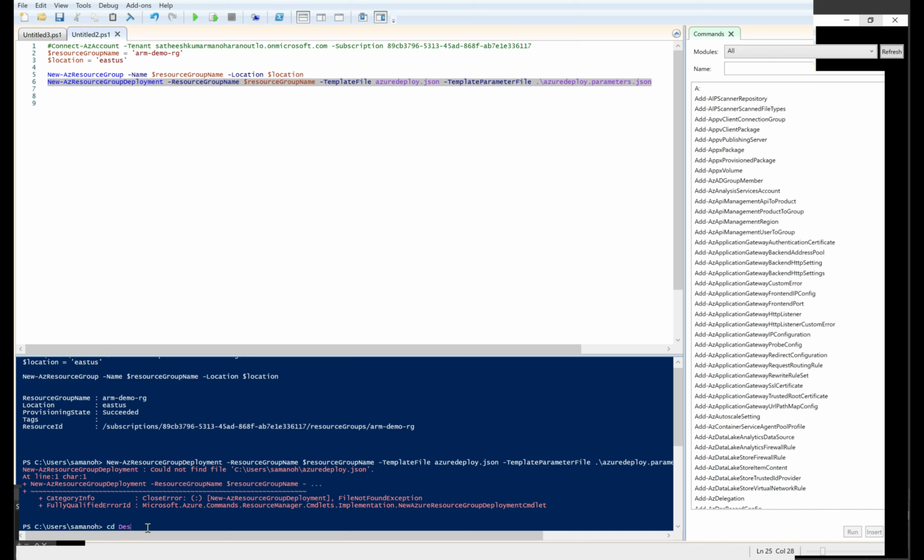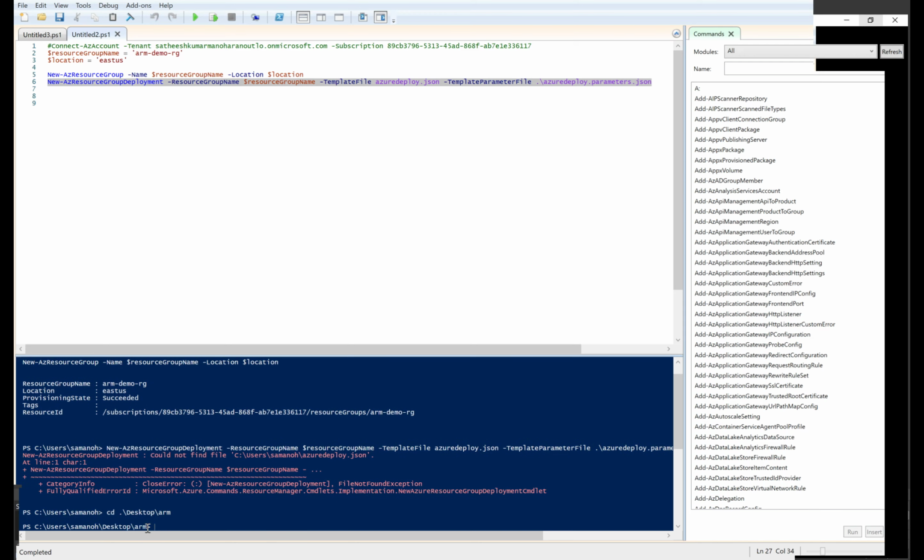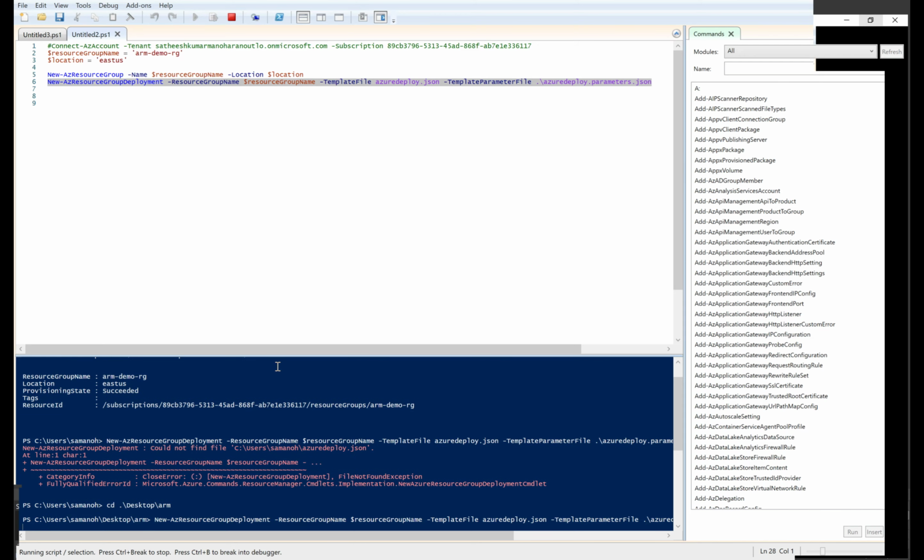I am in the wrong location. That's why I'm getting the error that we are not able to find the ARM template. I navigate to the right folder, and once again I execute this cmdlet. It will deploy the file called azuredeploy.json, and it will pick the parameters from azuredeploy.parameters.json. So it will take a while, but we can switch to the Azure portal to have a look at what exactly it's currently deploying.